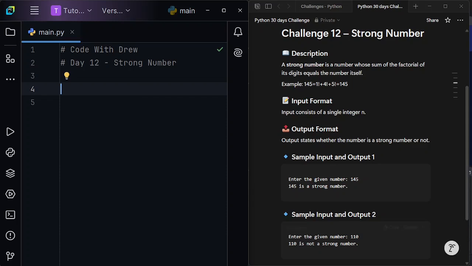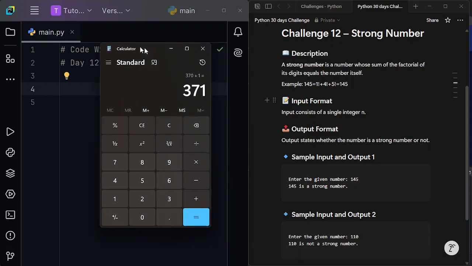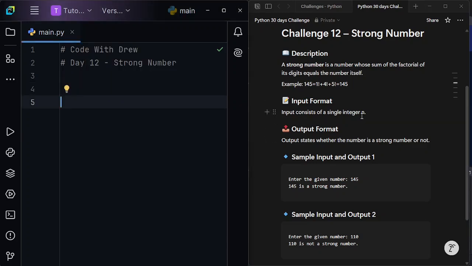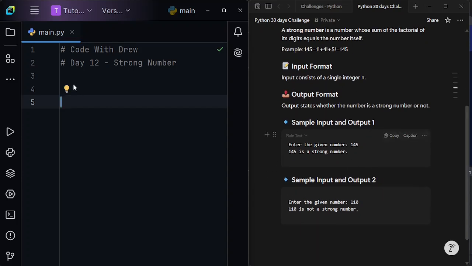Take 145. If you look at the factorial of each digit: 1 factorial is 1, 4 factorial is 1 times 2 times 3 times 4, which is 24, and 5 factorial is 120. The sum, 1 plus 24 plus 120, is 145. That is a strong number. So we are going to input a number, and the output must say 145 is a strong number, or 110 is not a strong number.